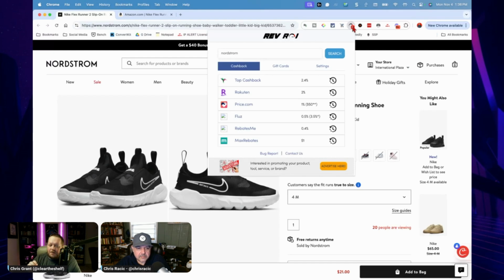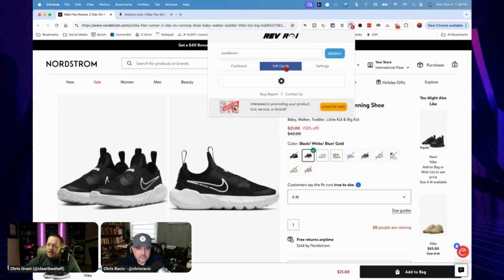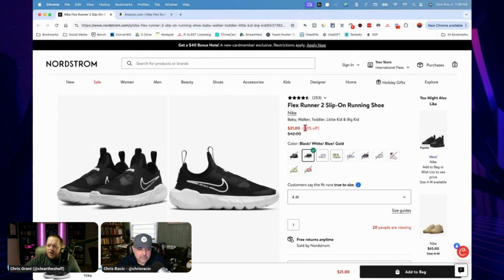Now, you cannot figure that into your margins. That is just going to be a little cream on the top or a little extra. And you might be able to find a discounted gift card. Rev ROI is not showing us anything right now, but I'd also go and check giftcardwiki.com just to double check. But there are some sites where you can get an extra 10% off. And if we can get 10% off at this, that would save us another $2 off of this product, making it $19 in total, just as an example.